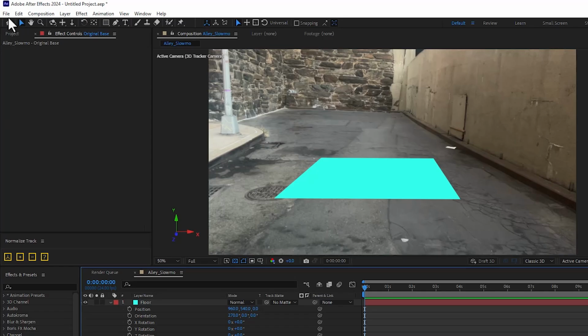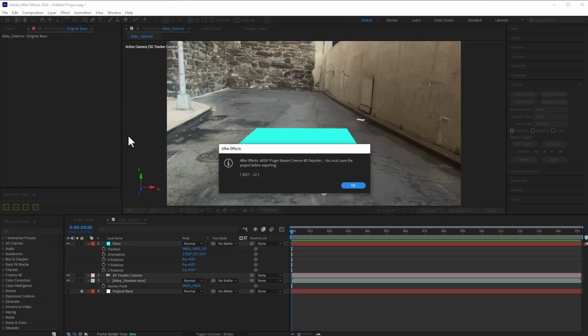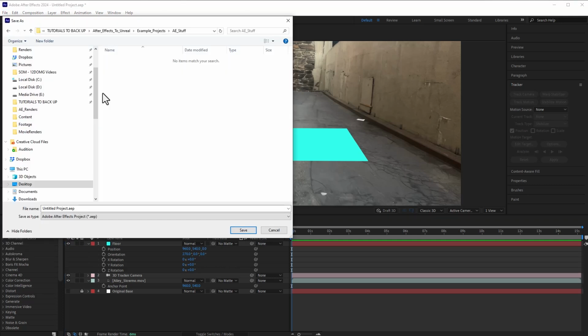If we go up to File and Export, we'll see that there's an option here called Maxon Cinema 4D Exporter. And I'm going to click on that. And when I do, I'm going to get an error message that tells me I have to save the project before exporting. So I'm going to choose File, Save As, and then I'll find a location to save it in. And we'll just call this Alley Track. And then we'll hit Save.